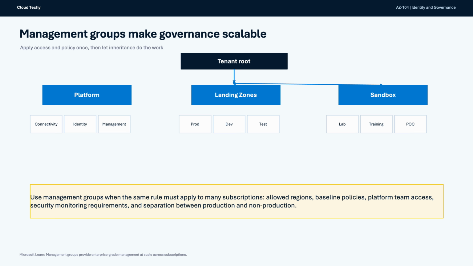And think about 50 subscriptions. It becomes impossible if every policy assignment, role assignment, and exception is handled one subscription at a time. That is why management groups exist. They give you a level above subscription where you can apply governance consistently.